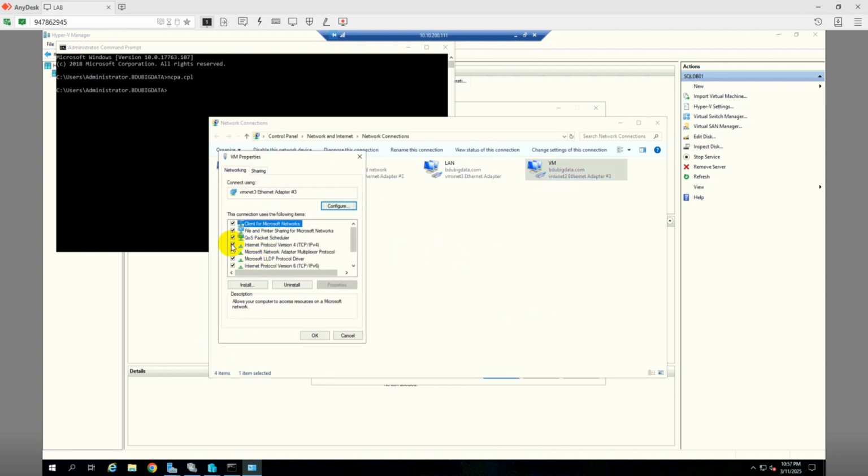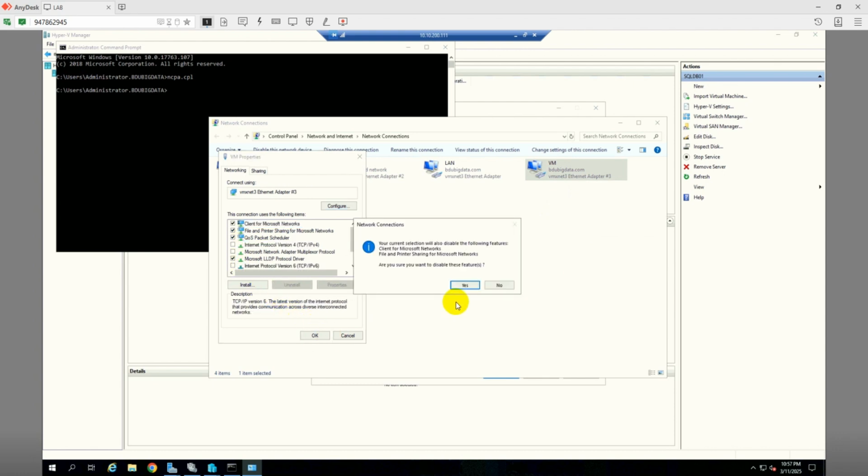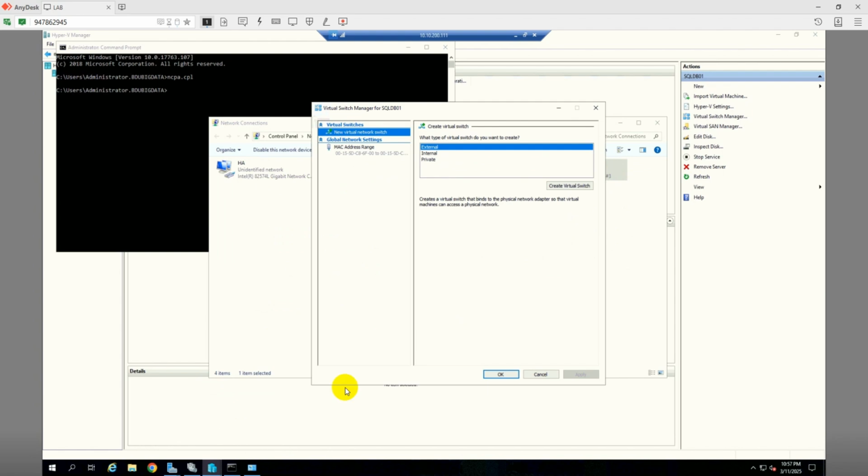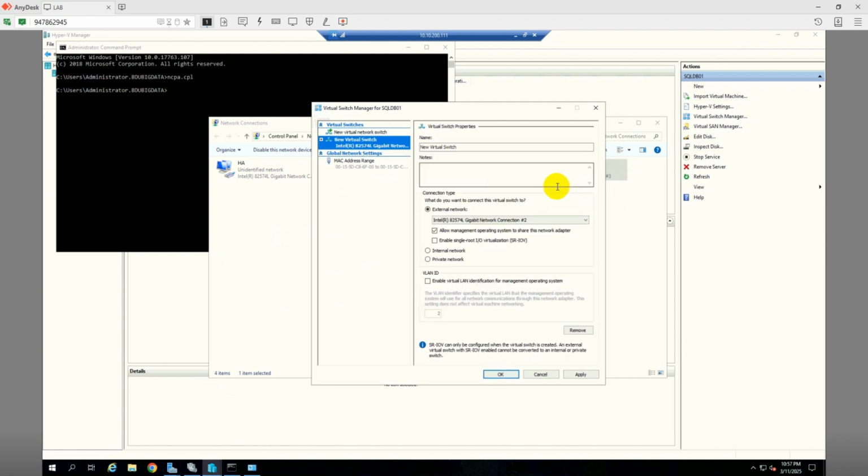We need to exclude IPv4 and IPv6 from the physical NICs, so I can create the Hyper-V virtual switch without any interruption. I will select external and then click create virtual switch. I will name it vSwitch0_VLAN200.